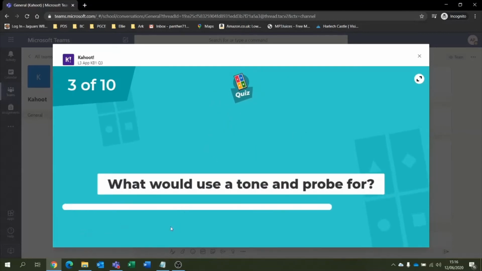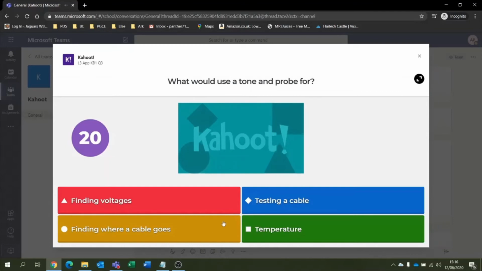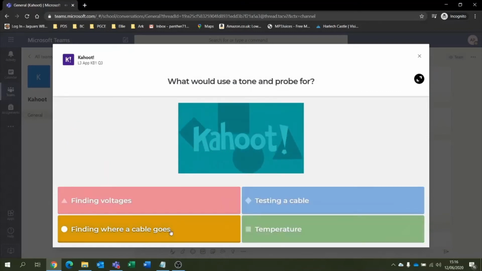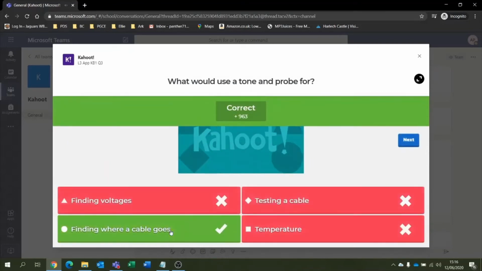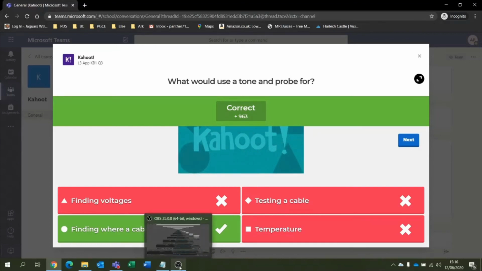So what would you use a turn and probe for? If you're a level 3 apprentice, you know exactly what a turn and probe is used for. What I'm going to do now is I'm just going to pause the video, and then when we come back I'll have finished the Kahoot and we can see what it looks like after.